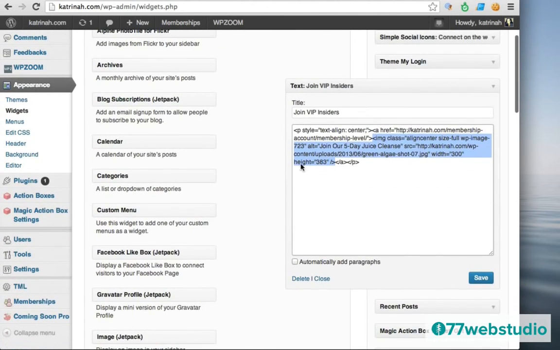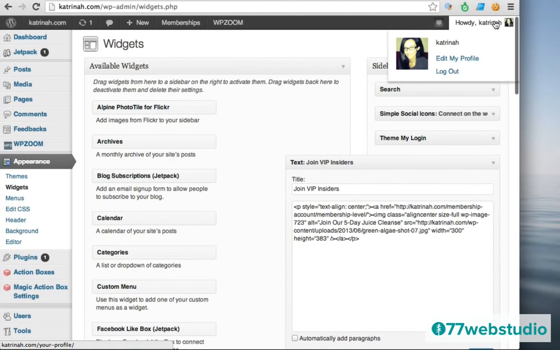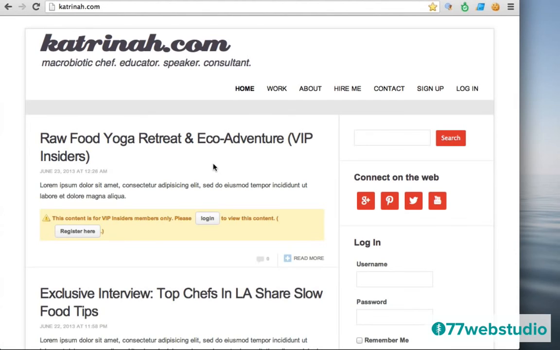Okay, great. So here we fixed it. I'm going to click on Save to save this code. And now let's log out as an admin. I'm going to go up to the top, log out, and we're going to try it one more time. Okay, so I'm going to go to the website by clicking on the logo. And here we have our WordPress membership website with our protected content.